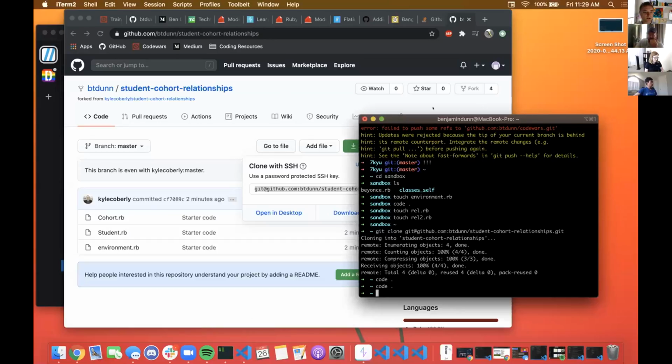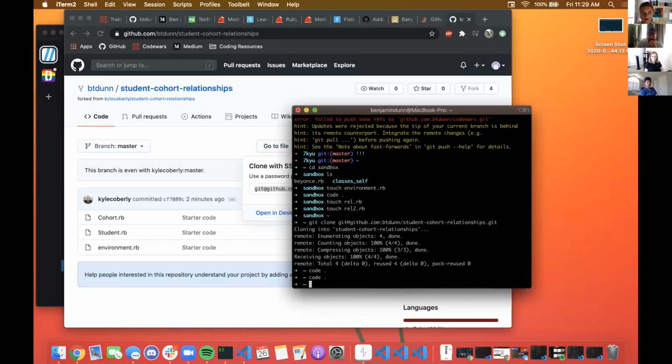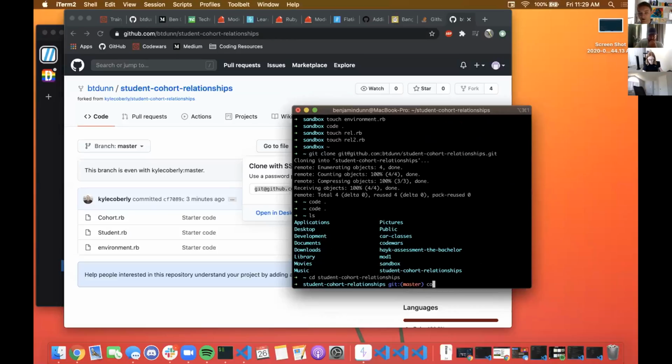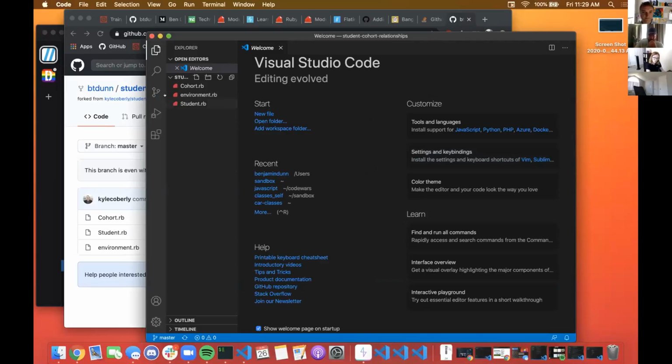All right, so it looks like you forked it correctly. You've got the clone. When you cloned, that made a folder called student cohort relationships. Give me an ls. There it is right there. You want to be in that folder when you open code. Otherwise, you opened it in your entire home folder. Voila. Thank you.